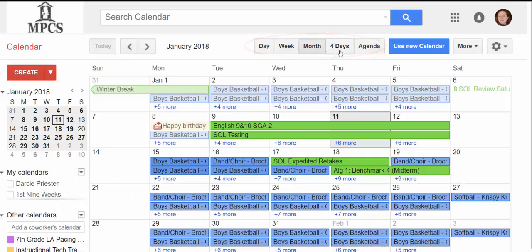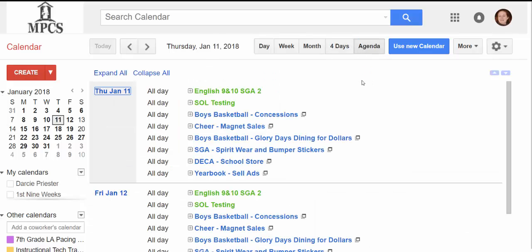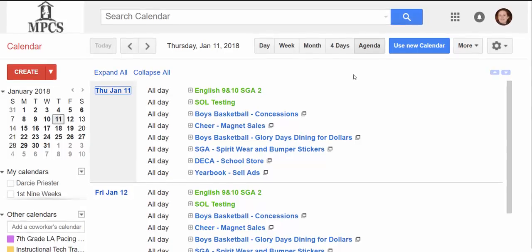In the new calendar, you actually get 5 days instead of 4 days. So here it would give me the next upcoming 4 days, or in the new calendar, I would get 5 days. Or as an agenda, which is also very similar to Canvas.